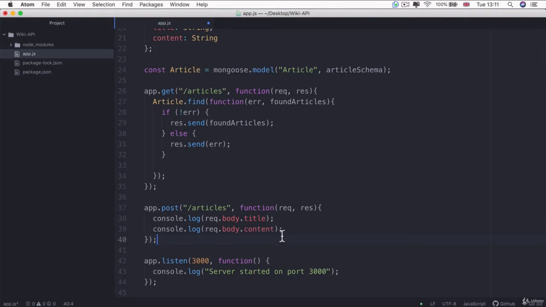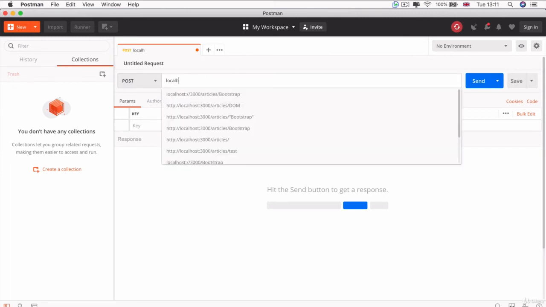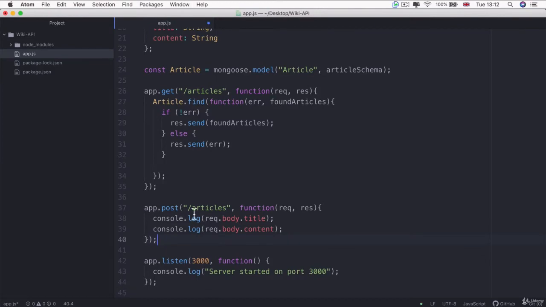So now we're ready to go into Postman and create a new request. So in this console here, we're going to create our new request. And the first thing we're going to do is change that HTTP request from get to post. And then we're going to add the request URL, which is going to be localhost 3000. And then we're going to specify the route where our post request is handled, which is going to be /articles.